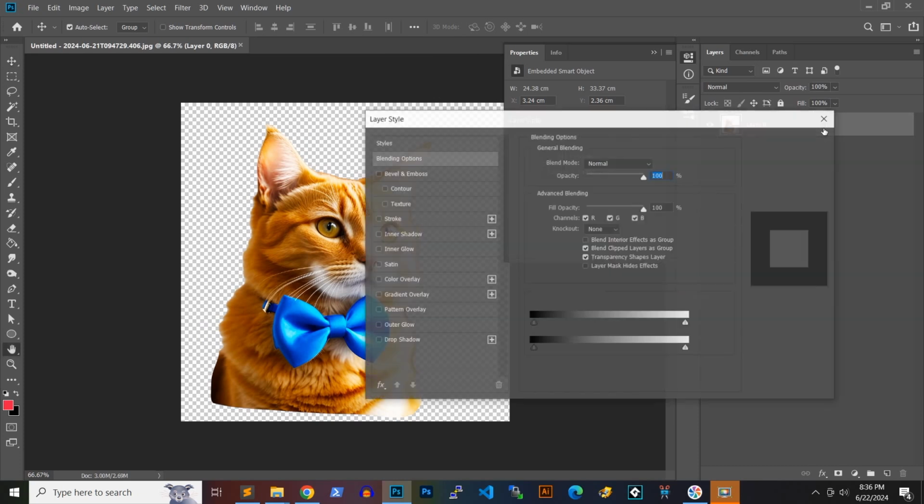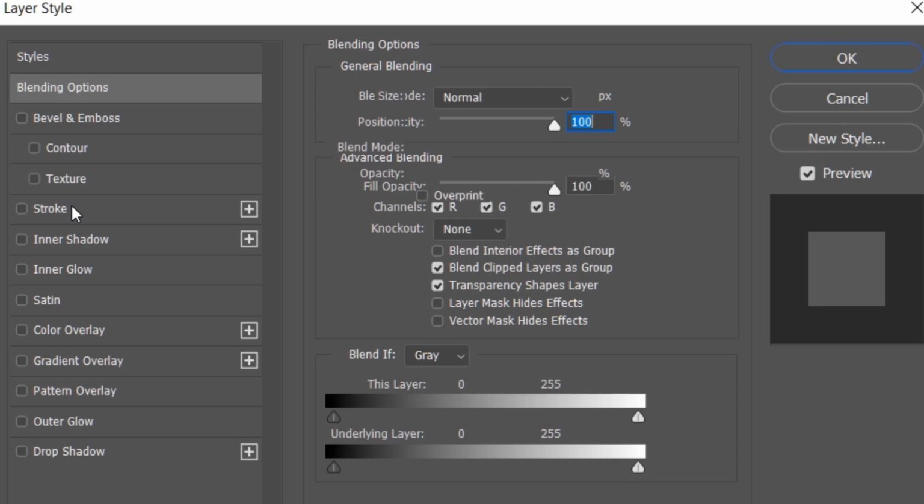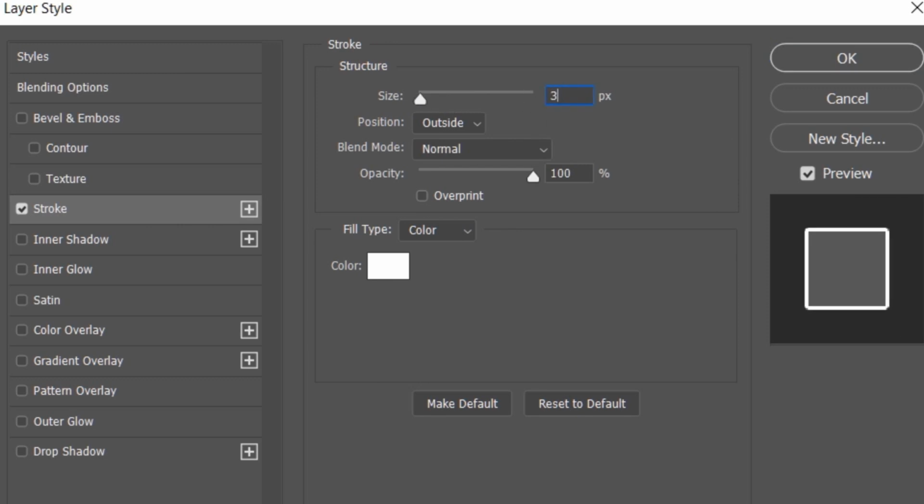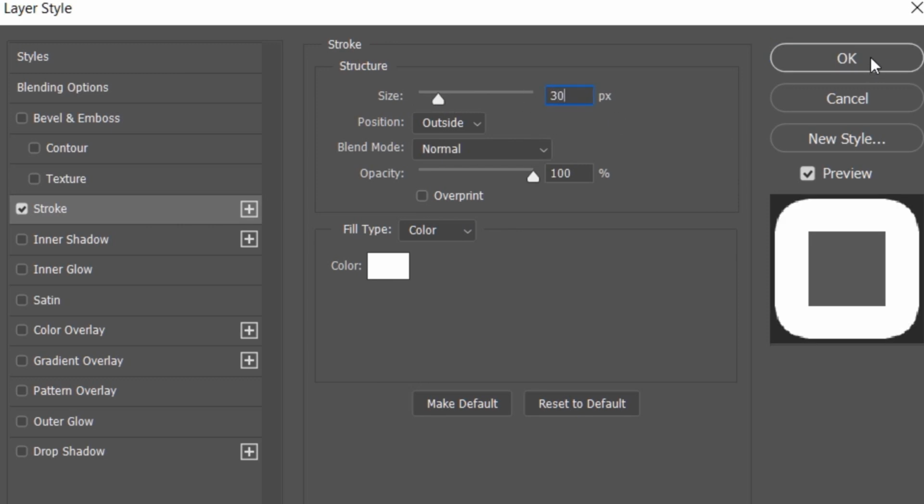Then in the main file, let's double-click on the layer to add a layer style. Select stroke, make it 30 pixels, white and outside. This will add a white border around our sticker. The sticker is complete. Now, let's see how to print it.